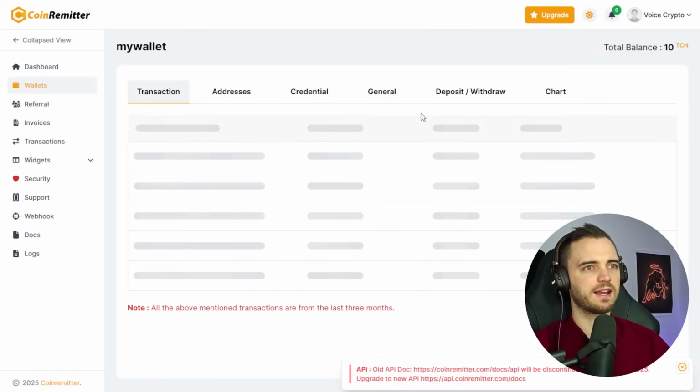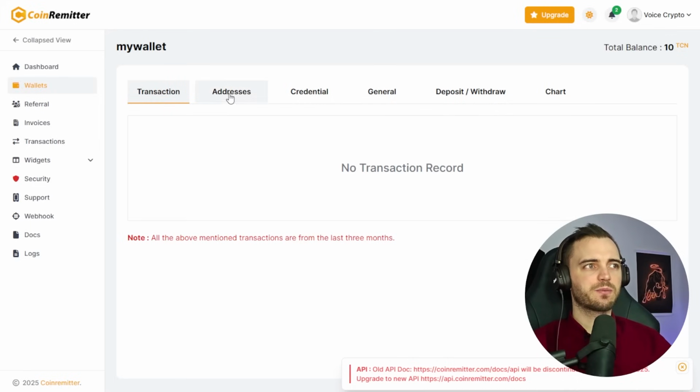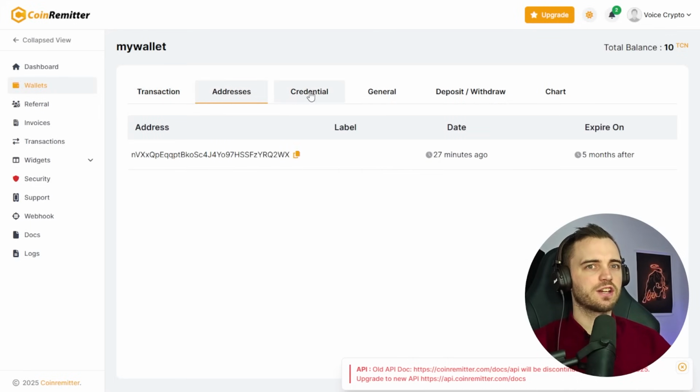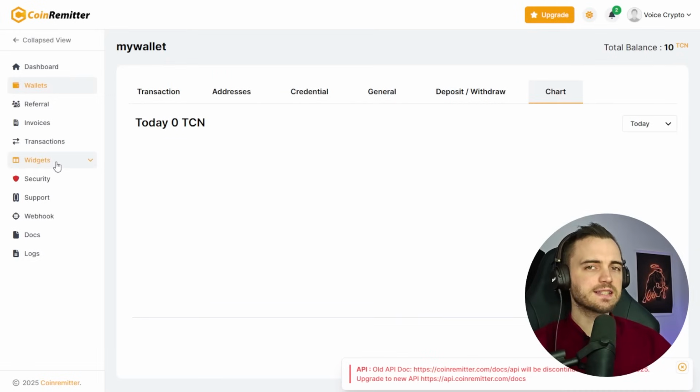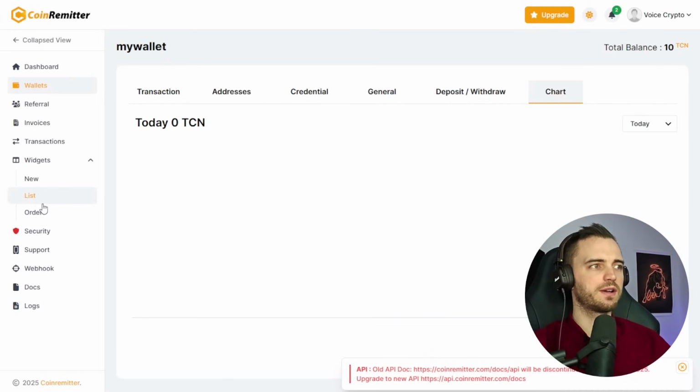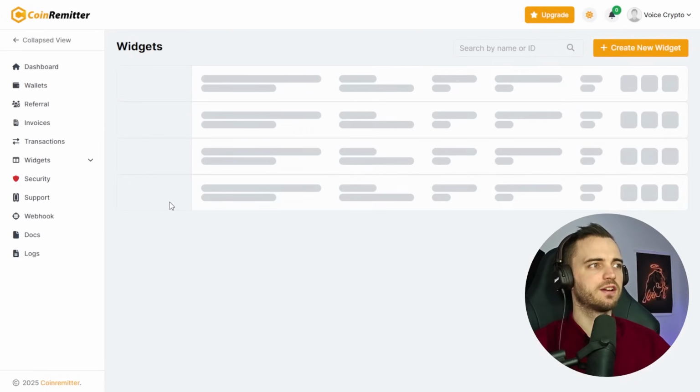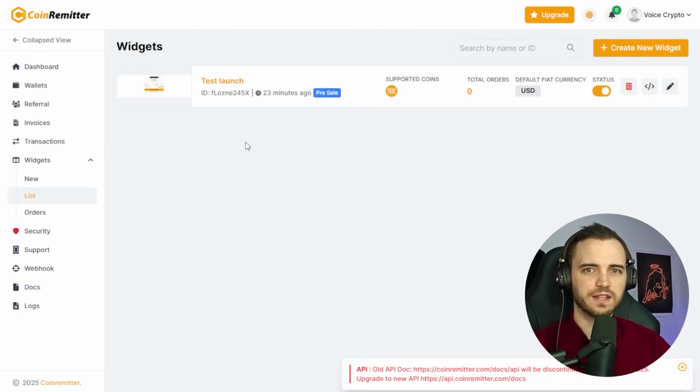We can see right here what it would look like. And this is where we would manage all of the transactions, addresses, etc. So good stuff there. Now, let's say we want to put a widget for our pre-sale here. So what we can do is go over to the widget section on this dashboard.